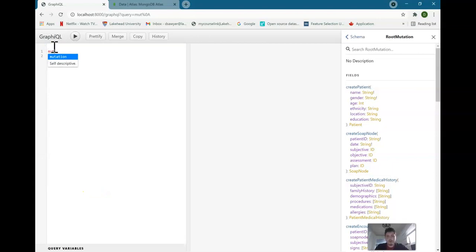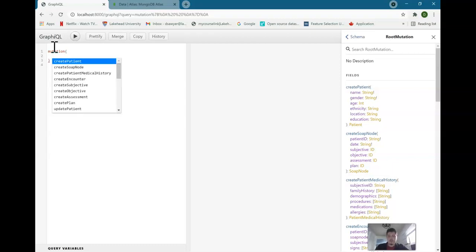So start by saying it's a mutation, and what's nice about GraphQL is it autofills a lot of the information, and even if it doesn't right off the bat, you can hit Control Space and it will show you all your options at that point. So you see we can create, we can update, or we can delete.